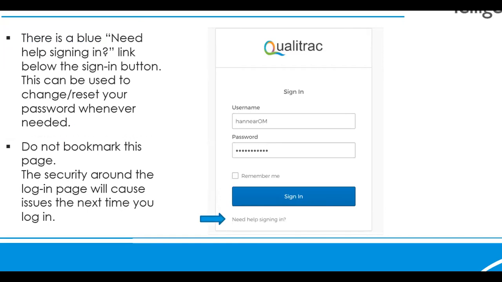One thing I want to point out is that we do not want you to bookmark the login page. We've developed multiple layers of security around this page to make sure that the person logging in is who they say that they are. And if you bookmark the actual login page, the next time you go to it, you'll get a bunch of errors and you won't be able to log in. So I'll show you the page that you can bookmark in a couple more screens, but we just want to point out, please do not bookmark this page.